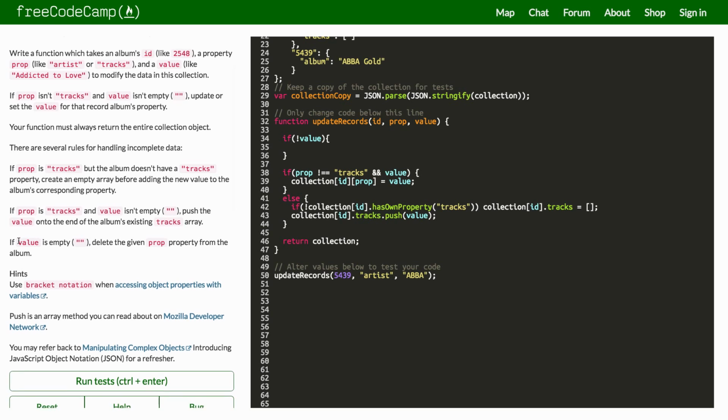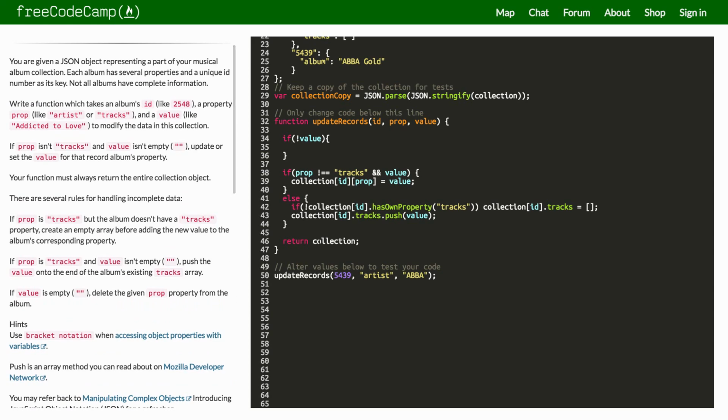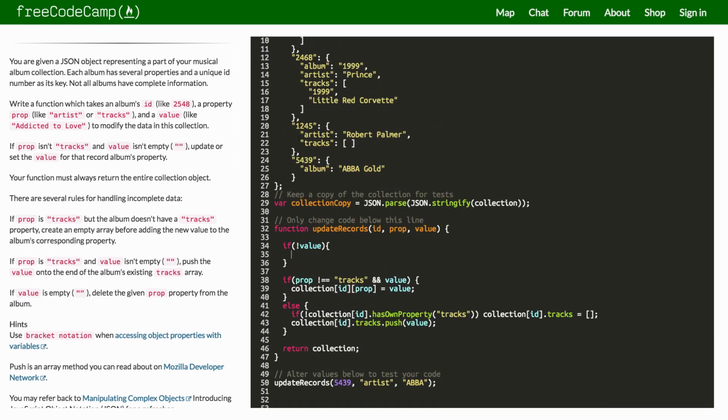So what does it say again? If the value is empty, delete the given property from the album. So again, that album is always going to come from the ID. So we're going to be accessing collection of ID, and we want to delete the prop on it. So we can just say delete, and when you use the delete key in a complex object like this, it's not going to delete the entire collection. It's going to delete the last thing that gets returned from here.